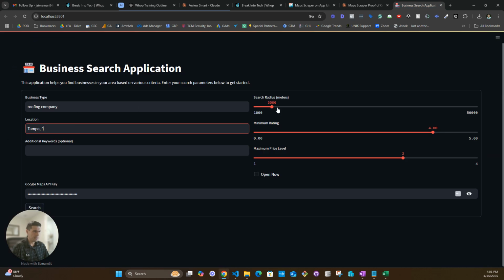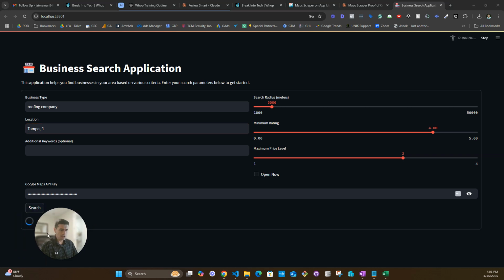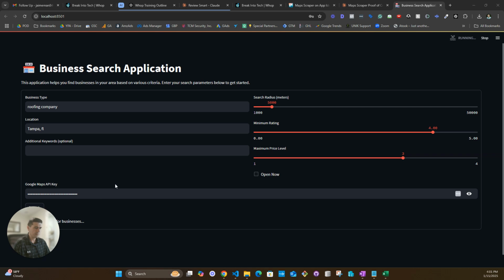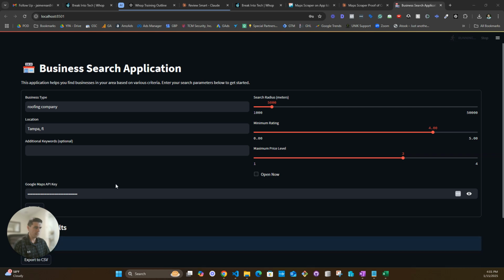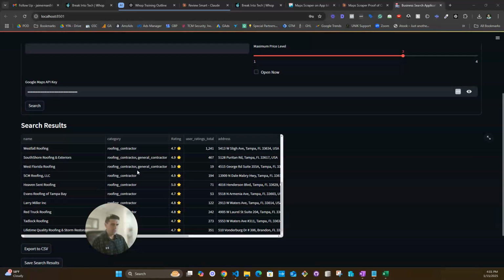So if you go back to this, you can set the search radius. You can do the minimum rating, maximum pricing level, open now. You would paste your API key here. You click search, and once you click search, it will give you the results. Okay, so these are the results.